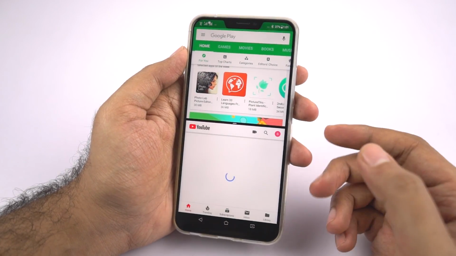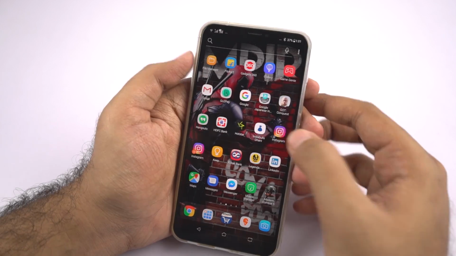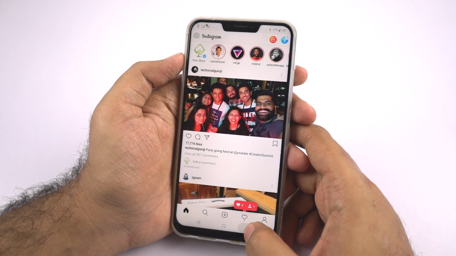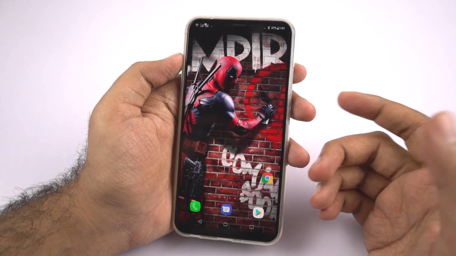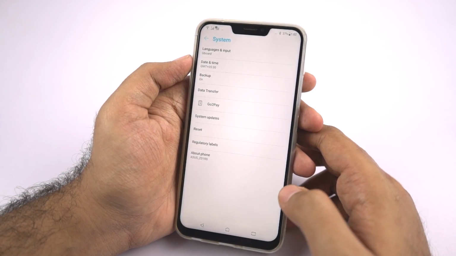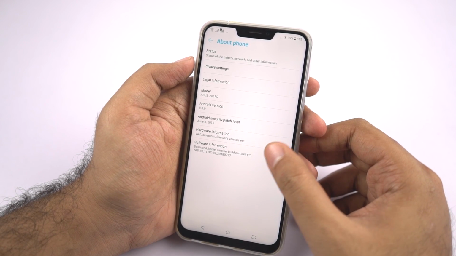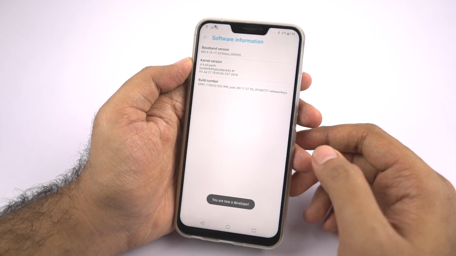Now for most of the applications it works, but there are still some applications that do not support split screen mode, like Instagram. When we try to open split screen mode, we get an error saying this app doesn't support split screen. So to use any application in split screen mode, go to settings, then select system, then select about phone, select software information. Now click on the build number 7 times. Once you do that, developer options will be enabled.